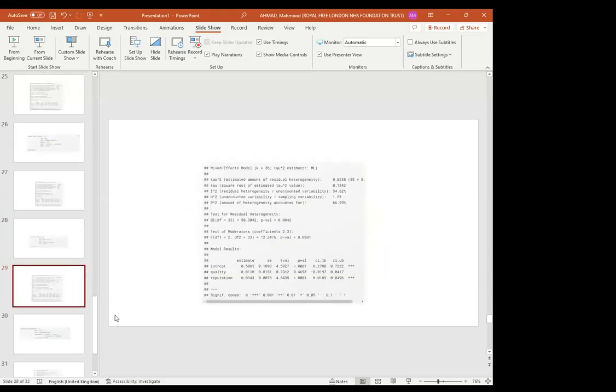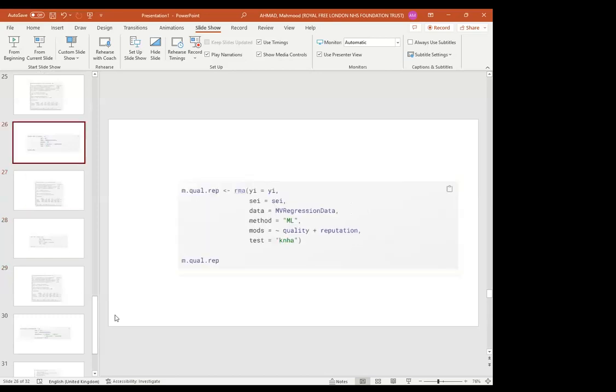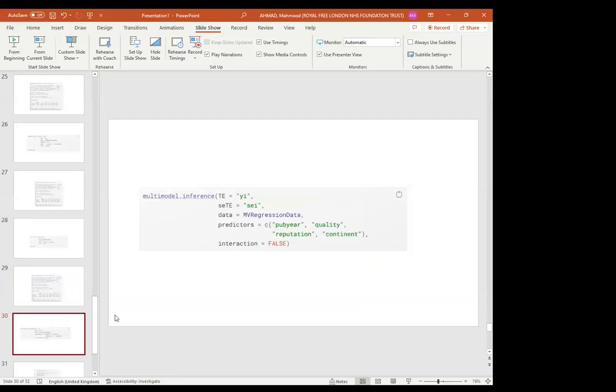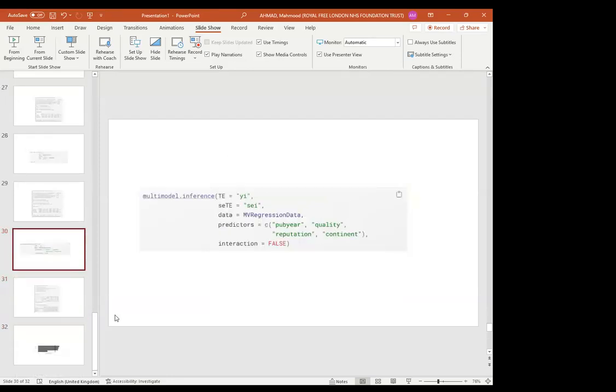Actually, this is a repeat of the last one. I don't know why I did it twice. Don't worry about that. And now we're going to run a supermodel, multi-model inference, as a piece de resistance.